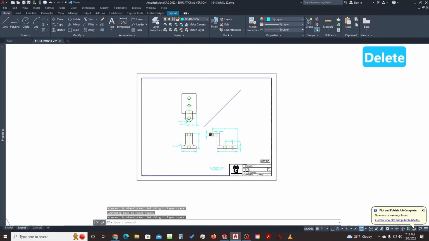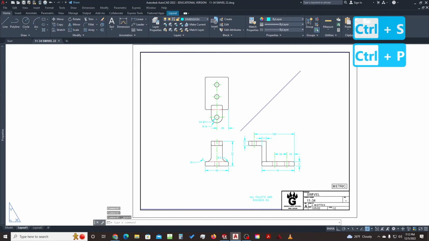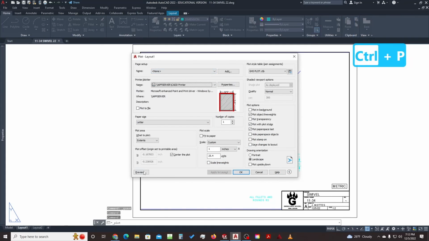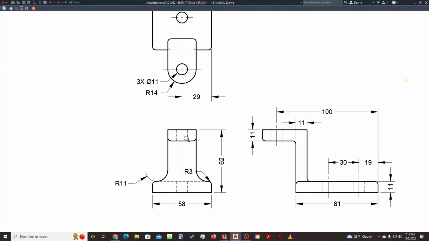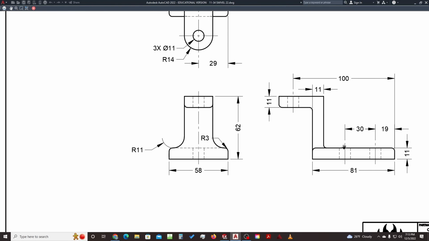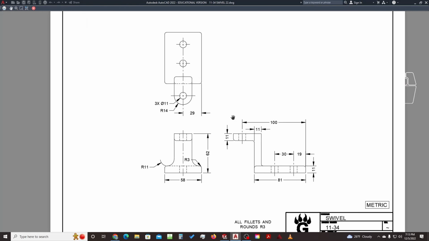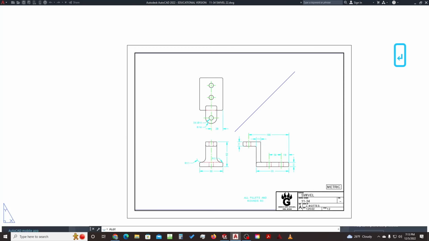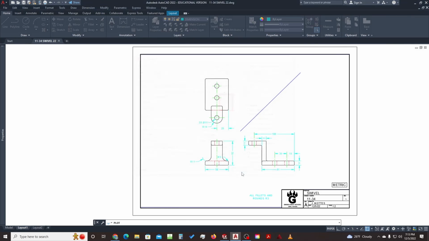Okay, back to it. And then we'll just go to either Control P or plot. Hit the preview, make sure you like the way that looks. You're going to see it now in black and white. Double check before printing as well that your hidden lines and center lines all show with gaps. To me this looks good, so I am ready to print. I'm going to hit enter one more time or hit OK, and that is sending to the printer now.